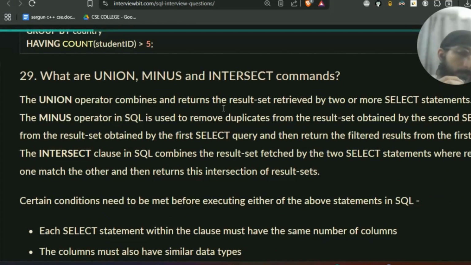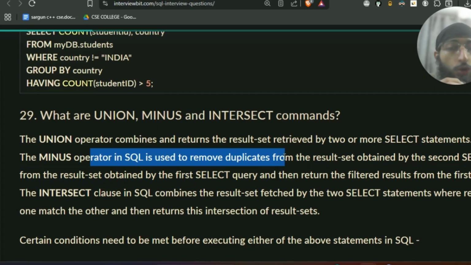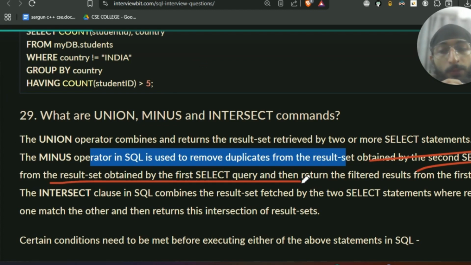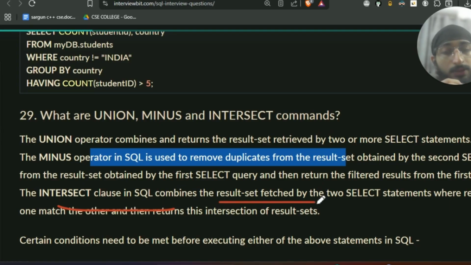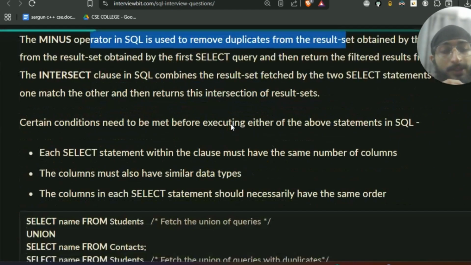Now, what are the union, minus, and intersect commands? The union operator combines and returns the result set retrieved by 2 or more select statements. The minus operator in SQL is used to remove duplicates from the result set obtained by the second select query, from the result set obtained by the first select query, and then return the filtered result from the first. The intersect clause in SQL basically combines the result sets fetched by 2 select statements where records from one match the other, and then returns the intersection of the result set.